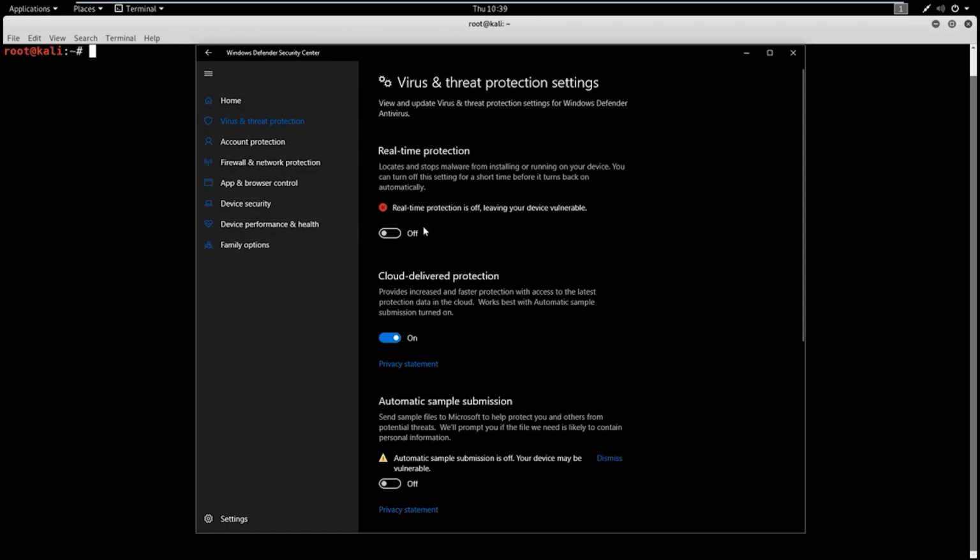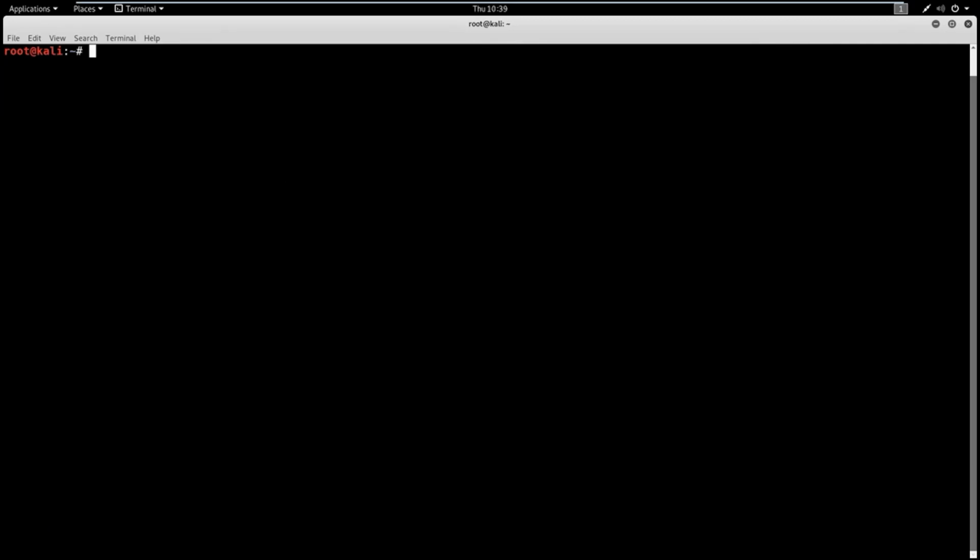This is more recent, as I've taught this in the past. It never used to, but now it does. So we're going to make sure that we turn off this real-time protection. And then we're going to make sure that when we run our programs today, our Immunity Debugger, and we run our Vuln Server, that we're running them as administrator. So let's go ahead and first get our Vuln Server running.